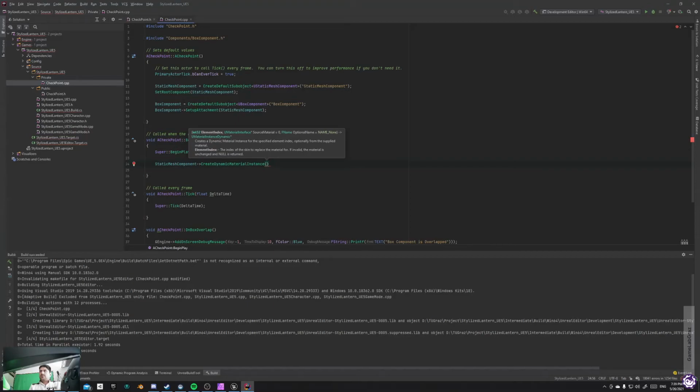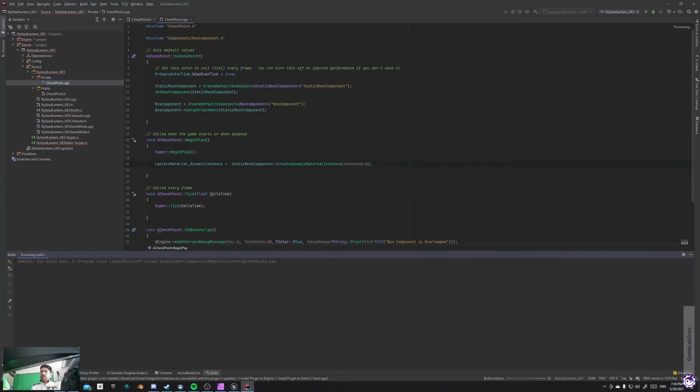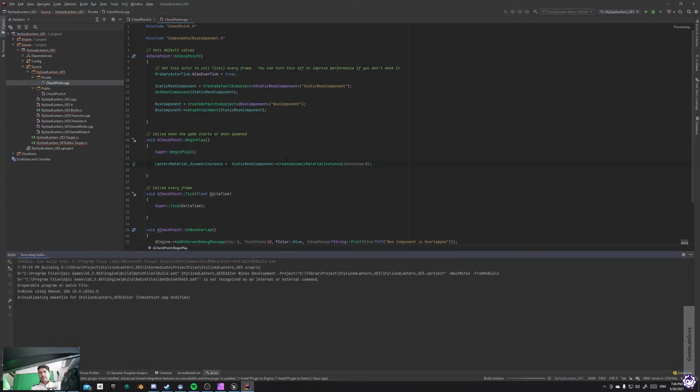What's the parameter for this? Element index is 0. The source material is 0 again. Yeah, I think only with the element index we should be able to create it. LanternDynamicMaterialInstance, and let's see whether it will work for us.